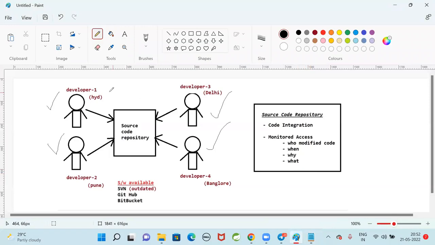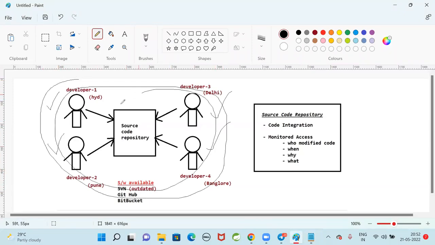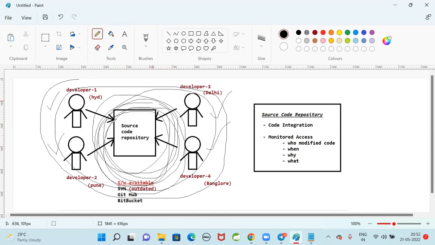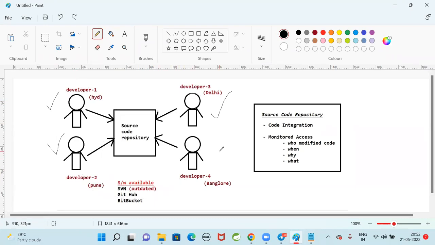I will decide that only these 4 developers should access that repository, only these 4 developers should see it, and only these 4 developers should create and modify the code in the repository. That is what we are going to do. Now, in the company, are we going to create a public repository or a private repository for the project? In the company, we are going to create a private repository.